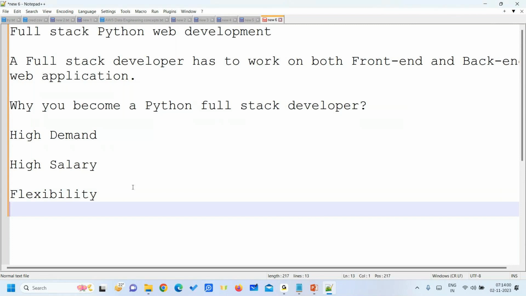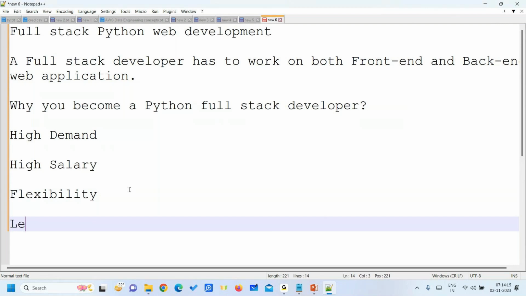And how to become a full stack developer? As I told you yesterday, you have to learn both front end and back end tools to design and develop the web application. So the first step is to learn Python. You have to learn Python.